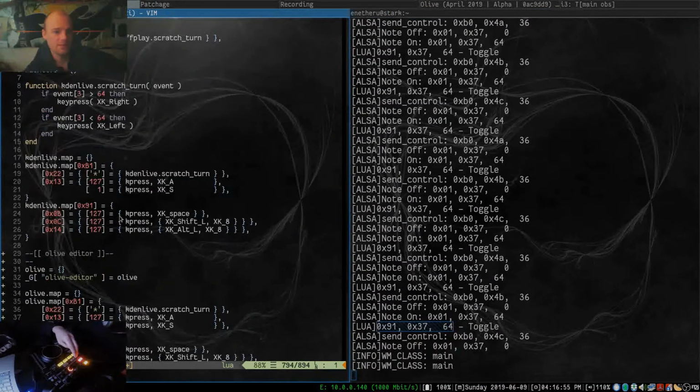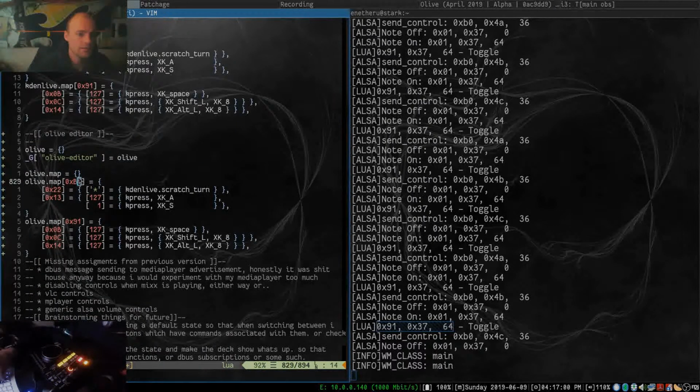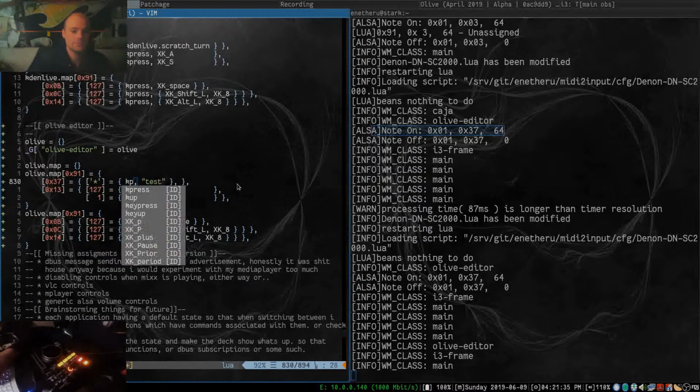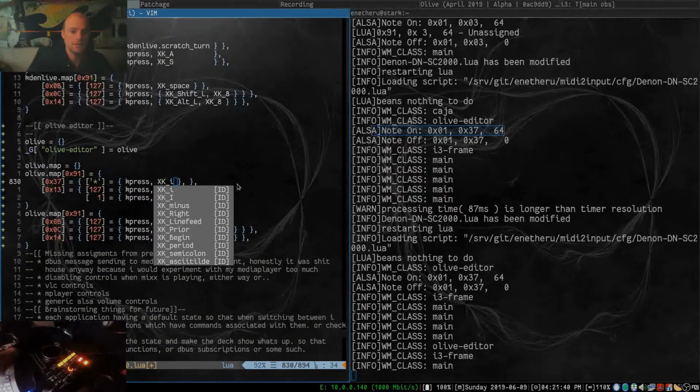913764. So I go down to my key map here. Map of Olive editor, 0x91, 37. And I don't care what the value is, and I don't want KD and scratch turn. I'm just going to use I and O because I know those are in and out. So I want a key press, and I want XK underscore I.